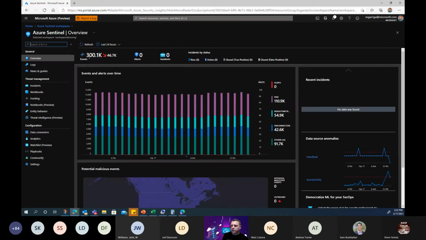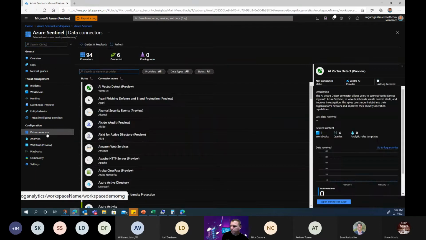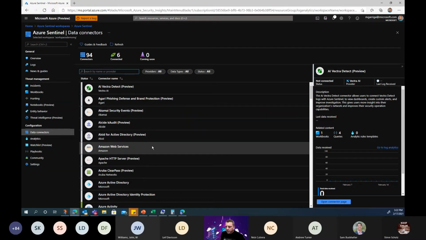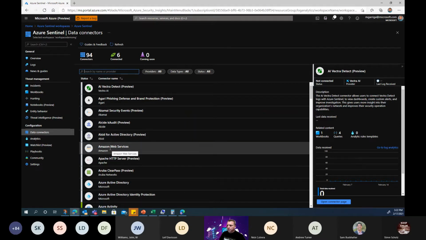And the first thing we're going to do, presuming that we don't have anything connected, is come over here to data connectors and start creating the funnel side of this, right? What I want to point out is there are 94 connectors out of the box. You'll recognize a lot of the players that you have in your environment. Think about some of the point solutions, the other cloud services. How about Amazon Web Services CloudTrail logs, right? Those are the activity logs on the AWS side.